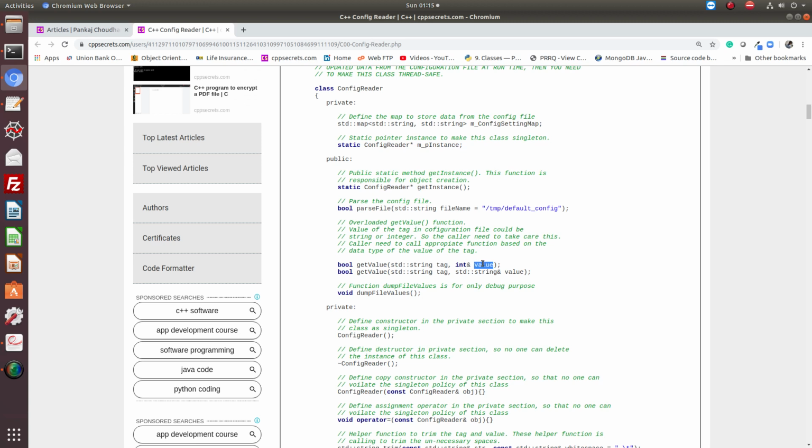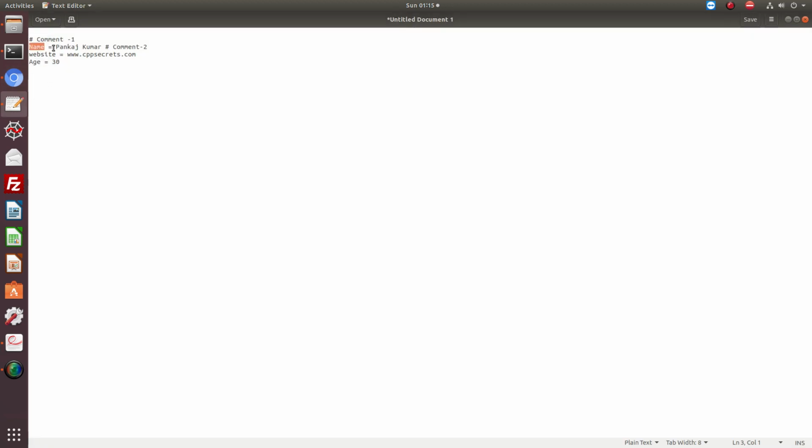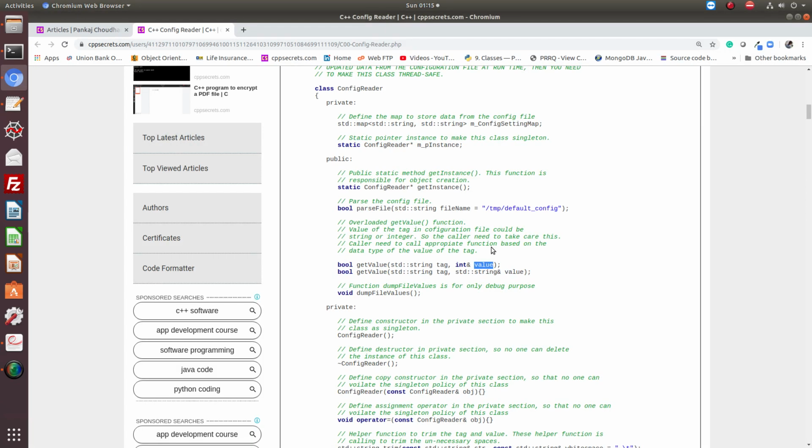As we know, C++ has different types for different kinds of data, like integer, float, or string. So when you are designing your configuration file, you need to decide the type of the available tags. In this example, whoever wrote this configuration file knows that name will be of type string, website will be of type string, and age is of type integer. So in the same way they have written the configuration file, they are going to read it into this configurator.